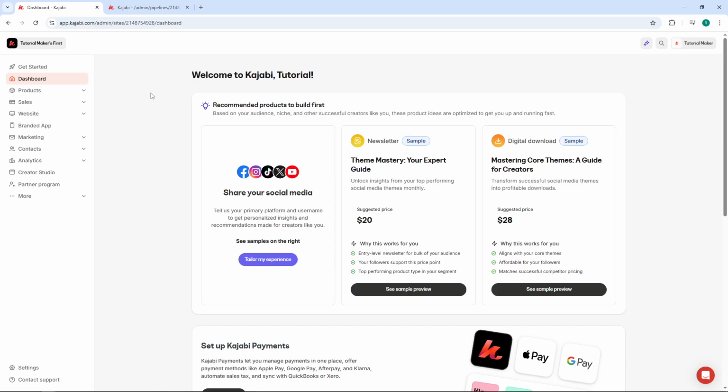Welcome back, everybody. Today, I'm going to teach you how to create a funnel in Kajabi. Funnels are essential for guiding your audience through a structured journey, whether you're launching a product, offering a freebie, or building a waitlist, and Kajabi makes this process incredibly straightforward.